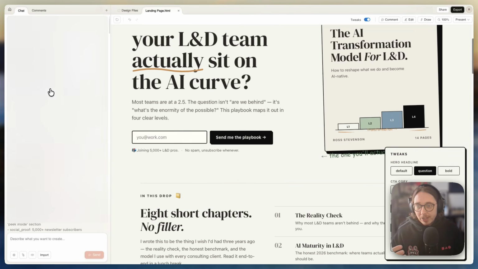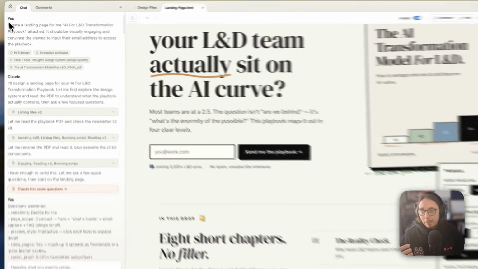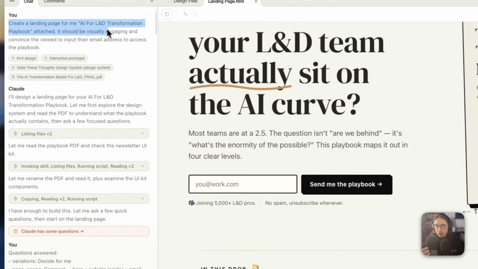And basically all I've done is had a conversation with Claude and just said, create me a landing page for a new playbook that I'm building. It should be visually engaging and convince the viewer to input their email address to access the playbook. Otherwise, what is the point of the landing page, right? So you can see here, it's referencing the design system that I've given. It's referencing the PDF that people will be able to download to take in all of the brand assets from there as well. And you can see here some of the visual elements that I've asked for.